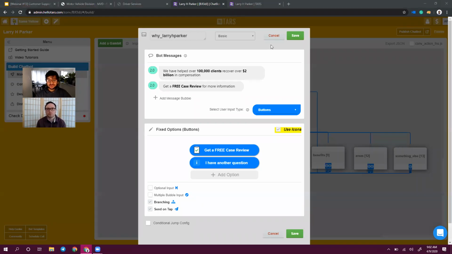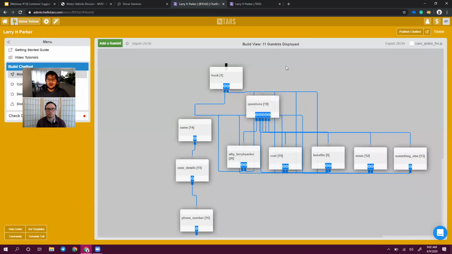And to answer the person who asked a question earlier about whether we have Visual Builder, we do, and this is what it looks like.